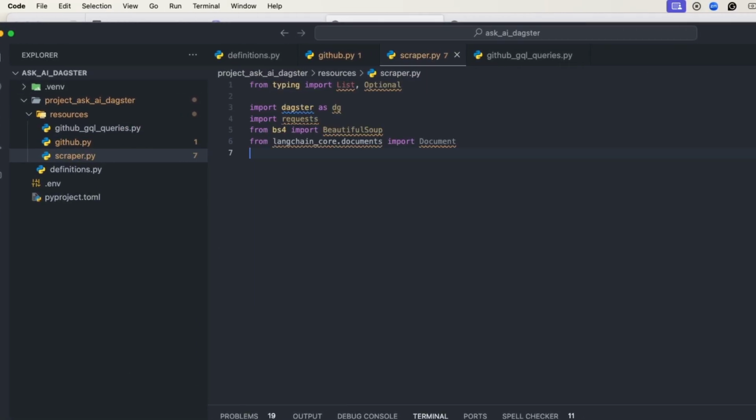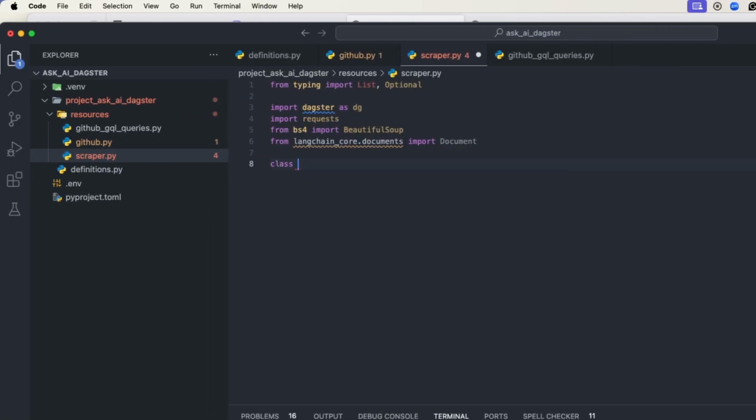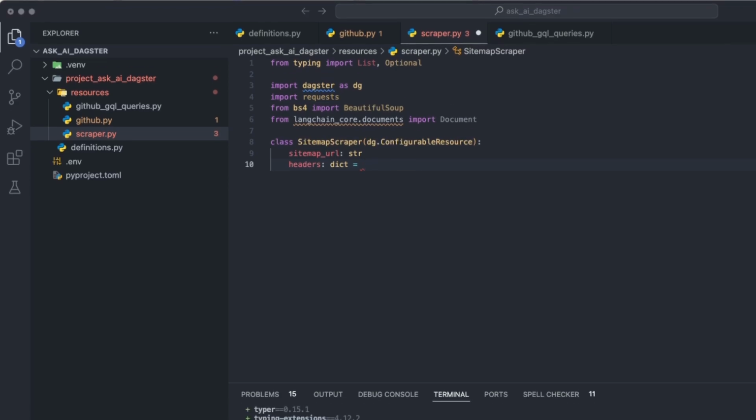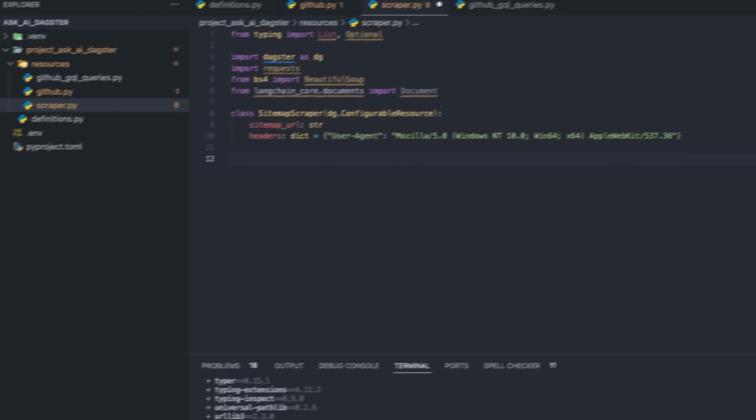The next resource we're going to make is our web scraping resource. To do this, we're going to utilize Beautiful Soup and requests. And we are going to scrape all the pages on the Dagster docs site. One thing with web scraping is sites generally don't want you to do it. Before you do this, you should always check the robots.txt file.